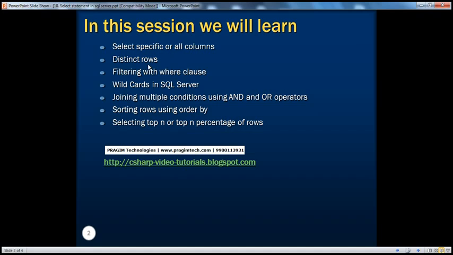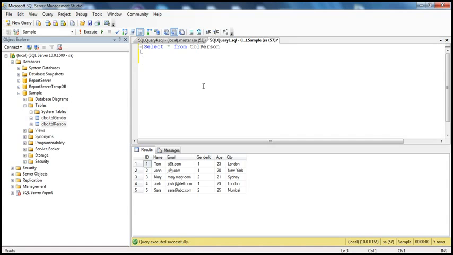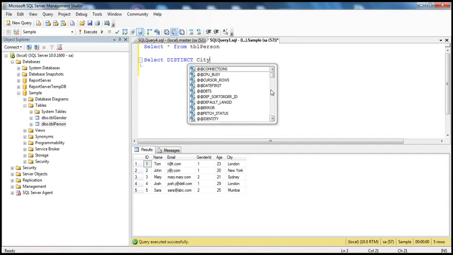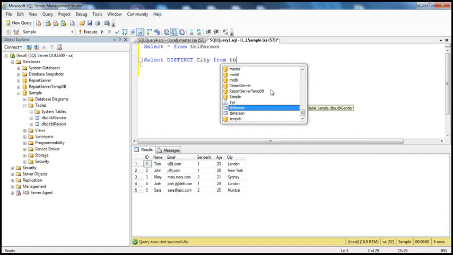Now how to select distinct rows? Let's understand what we mean by that. In TBL person table, if you look at the city, there are some duplicates. There are two people living in London. Now let's say I want all the distinct cities that are available in this table. How do I do that? I can use the distinct keyword. So select distinct city from TBL person.